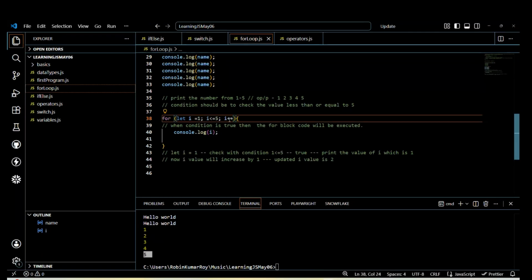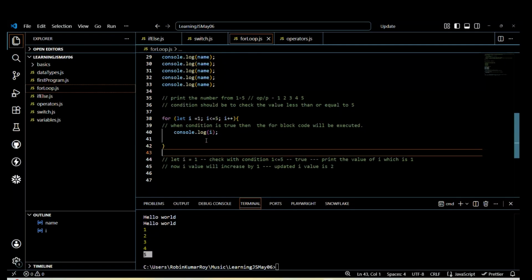When it keeps on increasing I value, what basically will happen? I value is now updated to 6. When the I value is 6, what will it do? It will again check for the condition. It will see I equal to 6, 6 less than equal to 5, which is false. Now when the condition becomes false, where will it go? As per the looping concept, as per if else and switch statement, it will go outside the block. So I'll put it here, console.log.